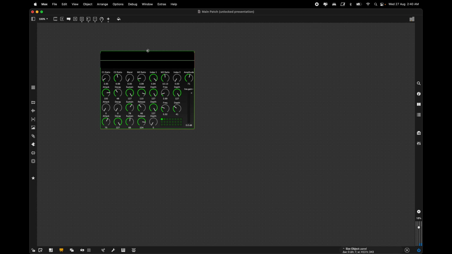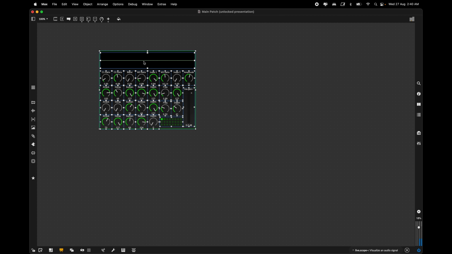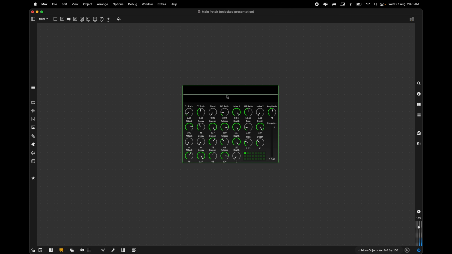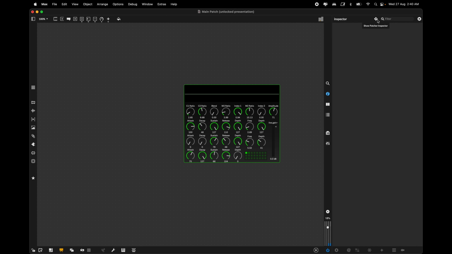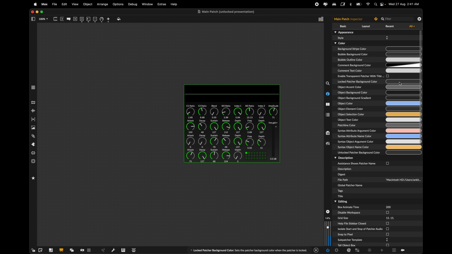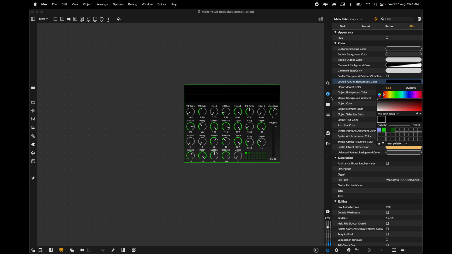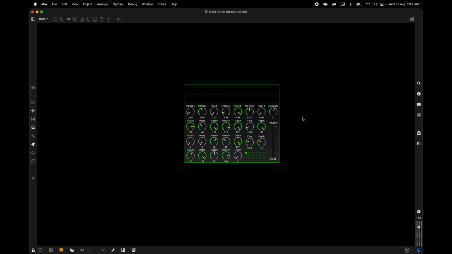and maybe a couple more edits, do that, and that maybe. Yeah, I think we have our synth design nice and sorted. Put that in the center of the screen, roughly. And something else that I like to do is select the patcher inspector and change the locked patcher background color to black. And there you go. This is the final synth as promised.